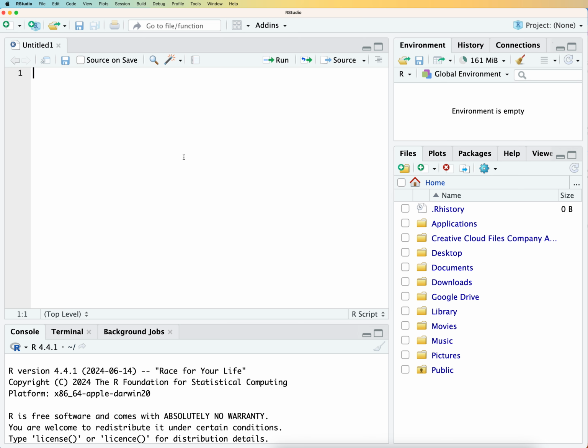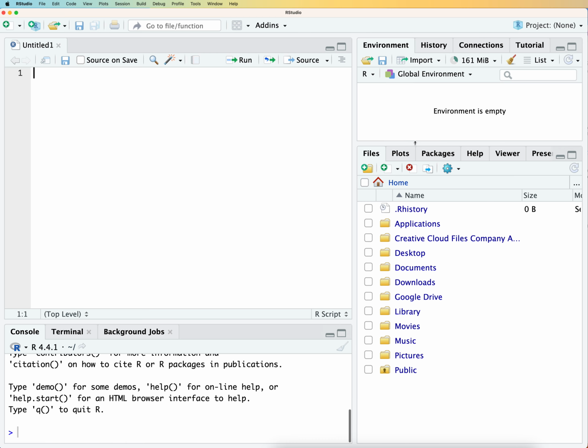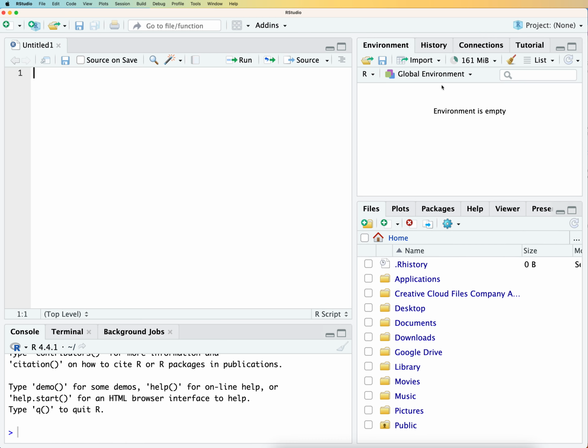On the right here, we have the working environment, or the global environment as it's called. This is where you can save temporarily objects and parts of the data that you are working with.